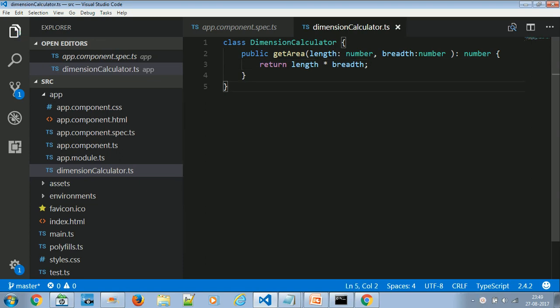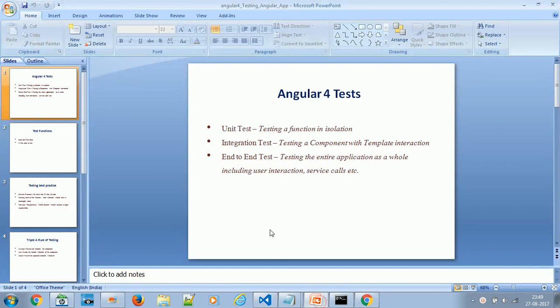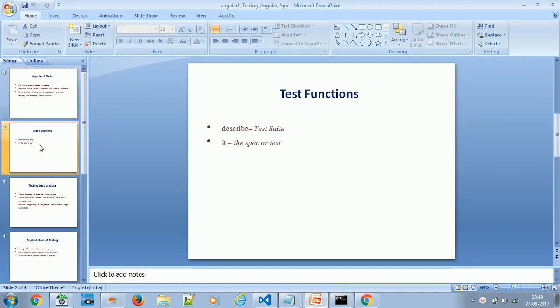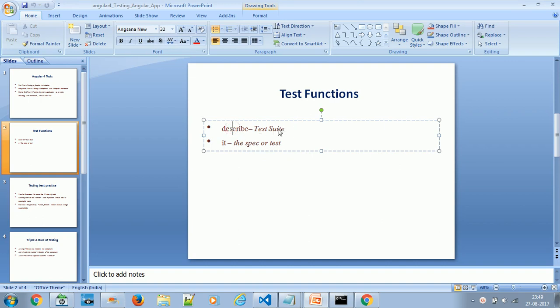Now before we write a test case for this, let us first understand the structure of the test case code that we will write, the functions. So now we go to the next slide. Any testing functions that we write consist of two functions. One is describe, one is it. Apart from this there are many more, but these are the basic ones. Describe is just like a test suite. Within one describe there can be many specs, and the it function is the spec or the test.